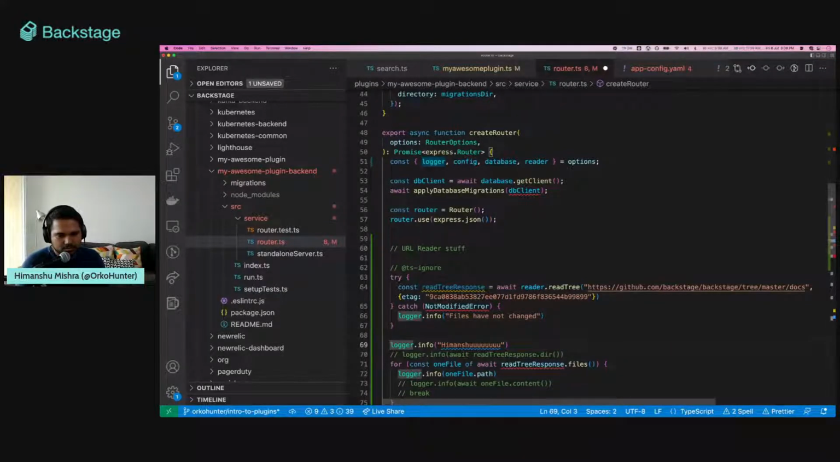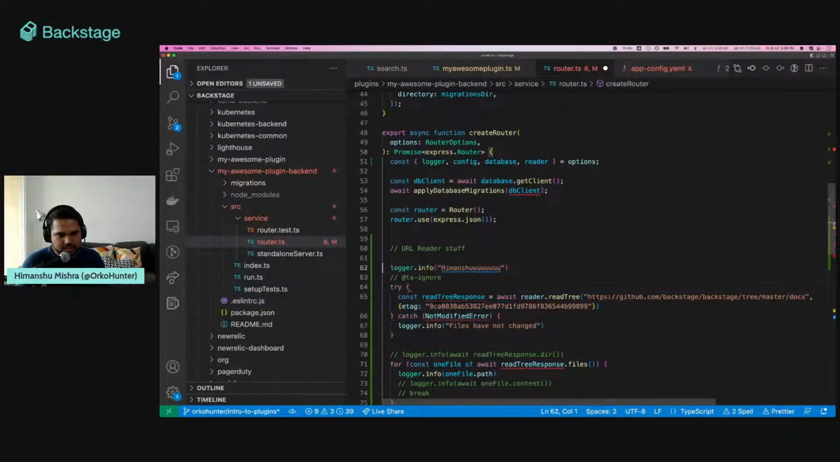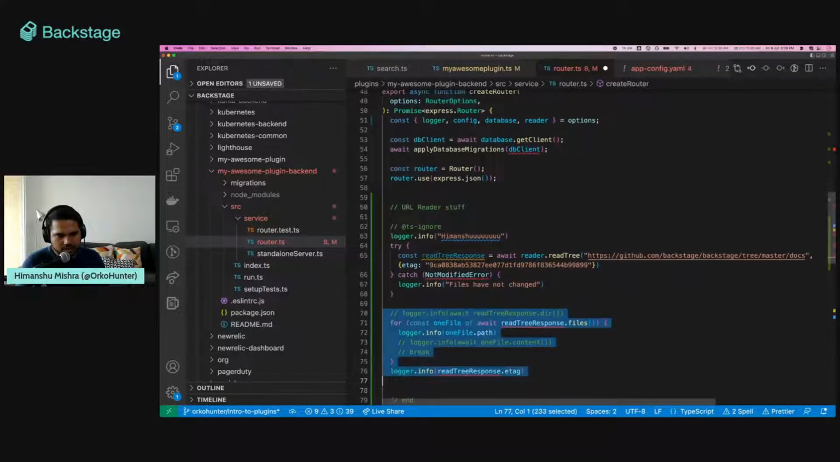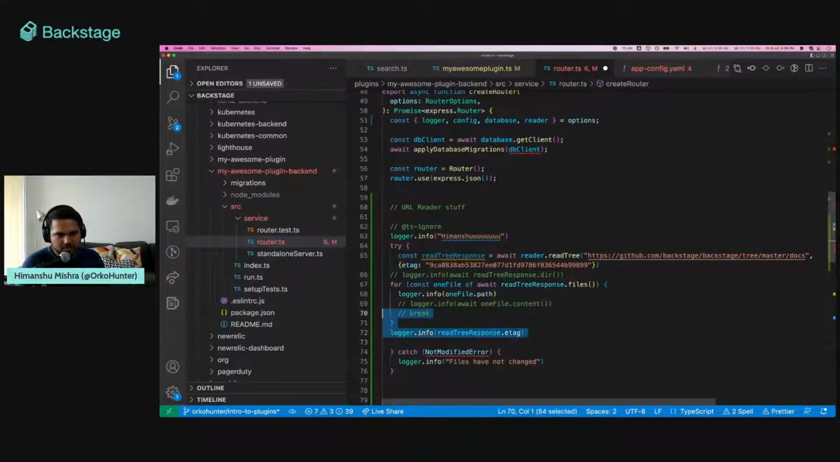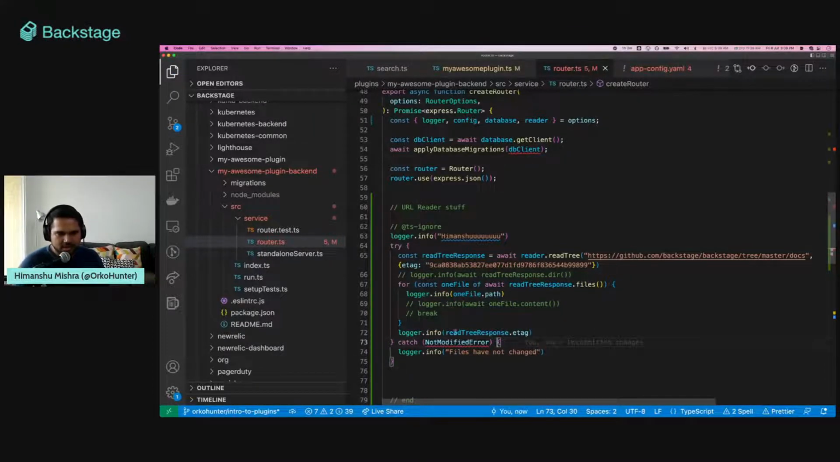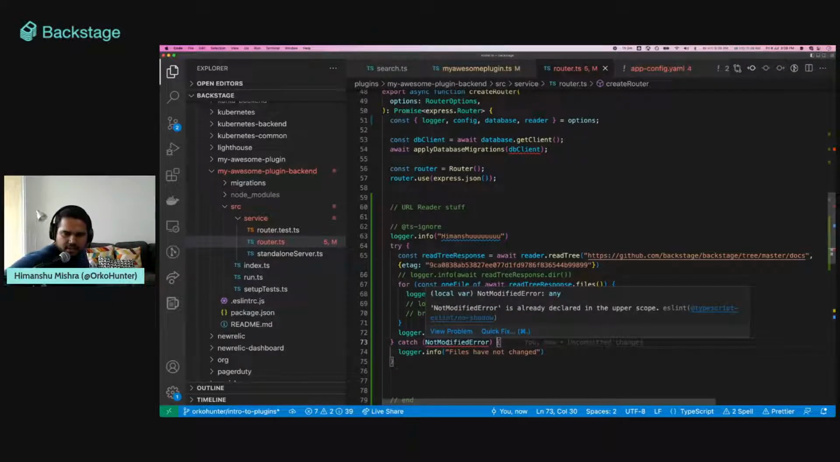I can just print this, and this will only work if we actually fetch something. So it belongs in the try block. Why is this giving me an error? It's already declared in the upper scope. I'm not declaring it.